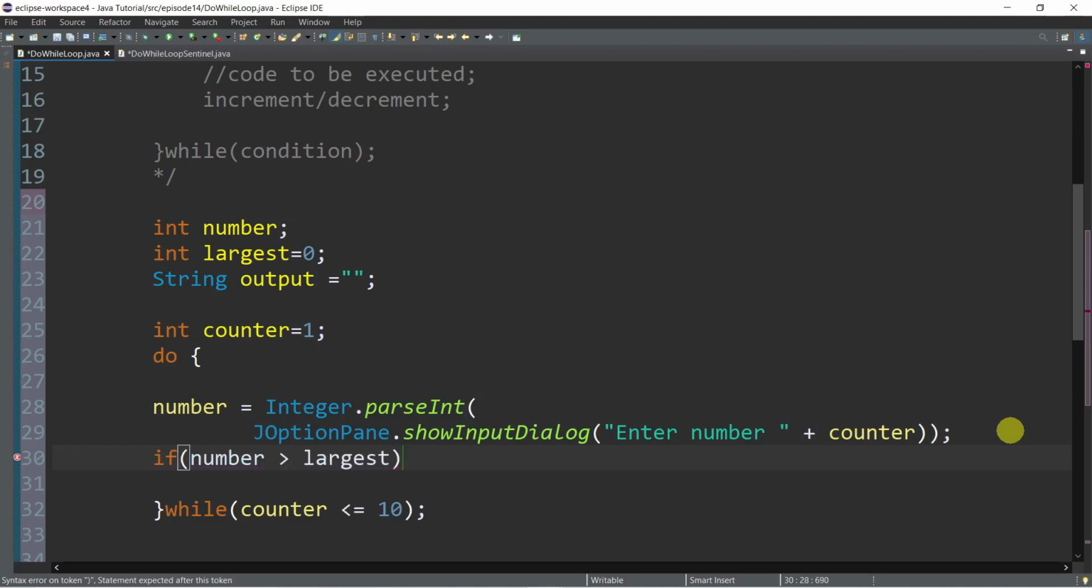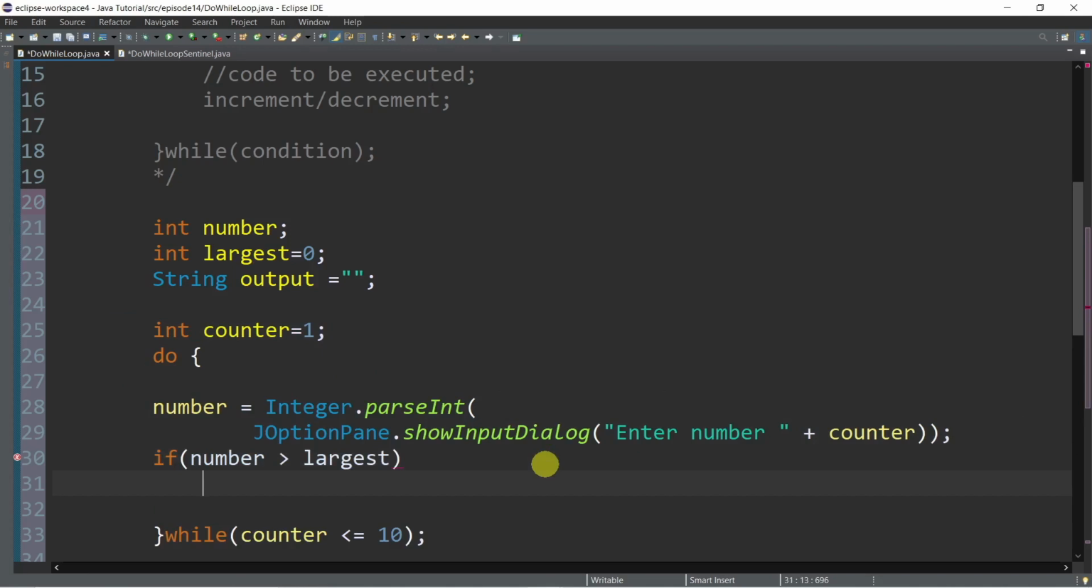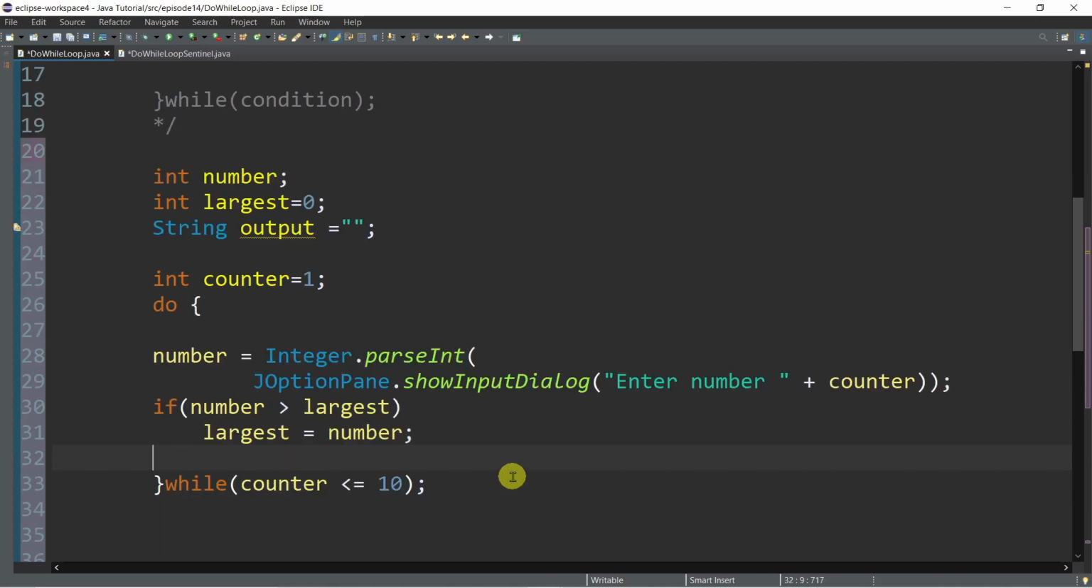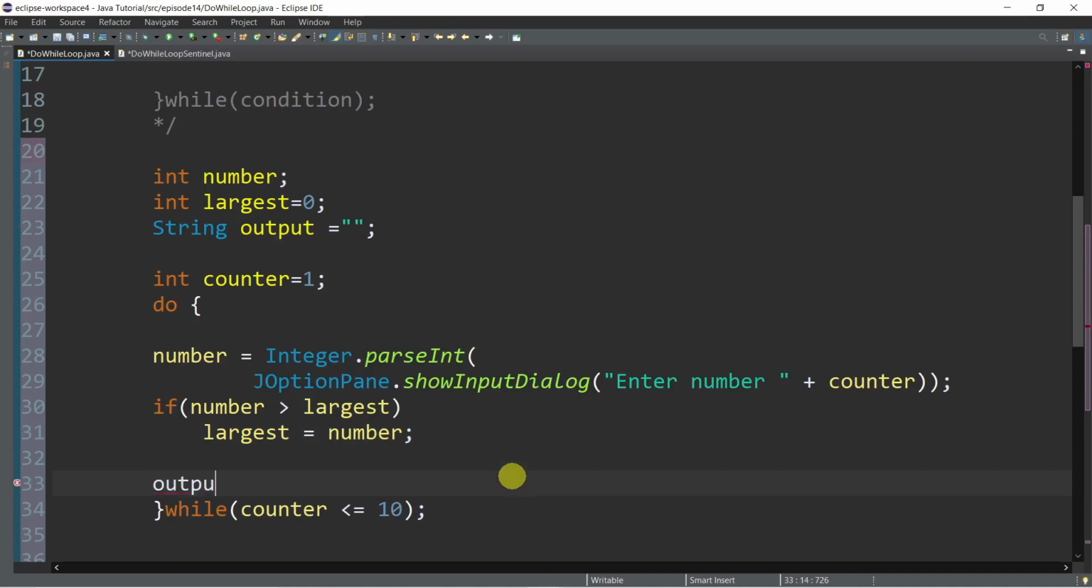So if it is true, what are we going to do? We will assign the number to largest by having largest is equal to number, an assignment statement. Okay, and don't forget, what else? Aside from that, we will also store all the user input. So we will have output is equal to output plus, which is the shortcut of doing that. Plus the number, the user input, and then if you want to have a space there, and then semicolon.